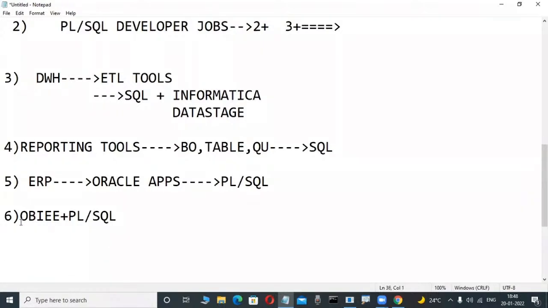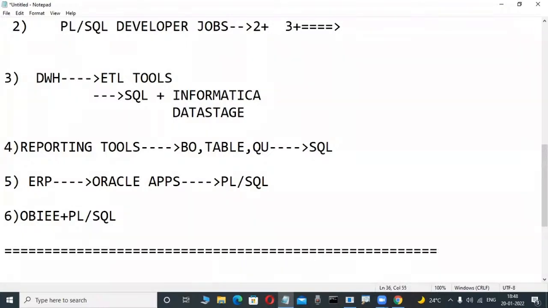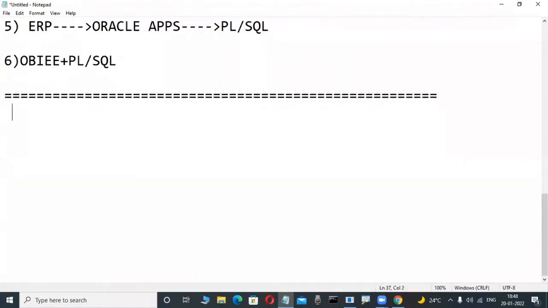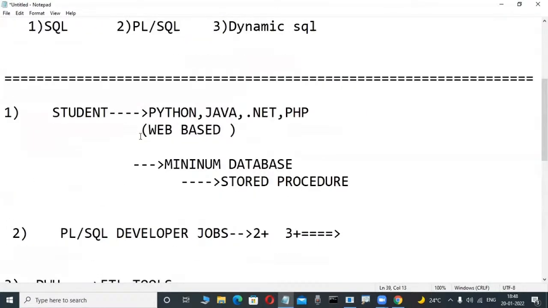Again, there are different persons. Suppose you are not interested in the programming side and you want the administration side, you want those jobs. In that case, DBA courses are there: Oracle DBA, SQL Server DBA, MySQL DBA, database administration courses. These persons also need minimum SQL knowledge before learning those courses. Minimum SQL knowledge is required, and they also learn these types of courses.